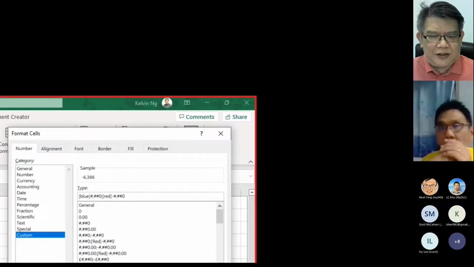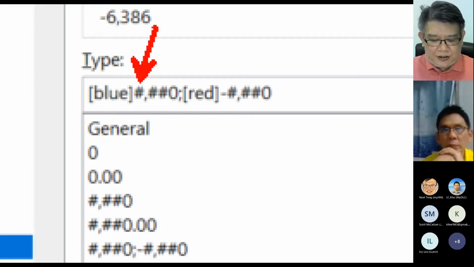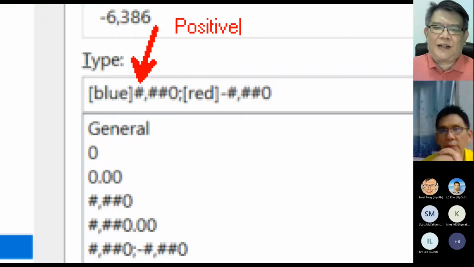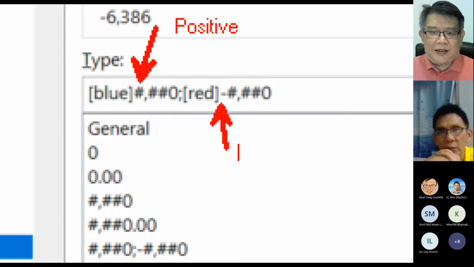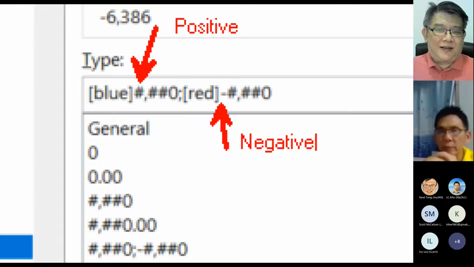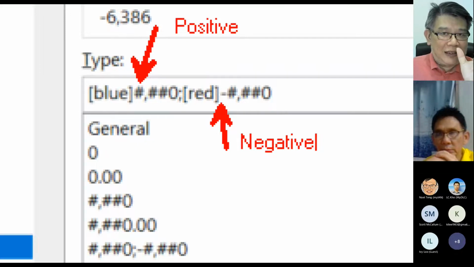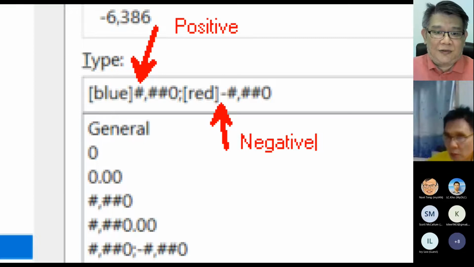Okay, so let me just zoom in and show it to you. This is when it's a positive value. And the second one here is when it is a negative value. So how Excel works is that they always put the first priority formatting for positive. The second priority is negative. And the third priority is actually the zero value.